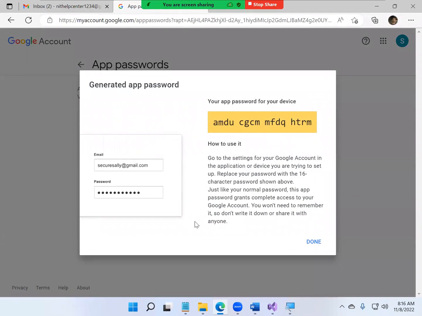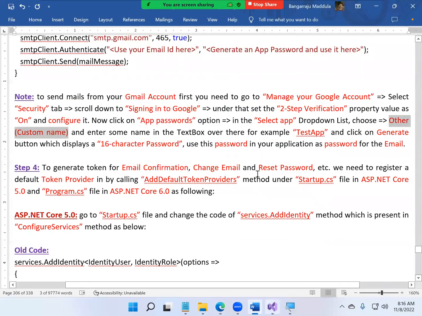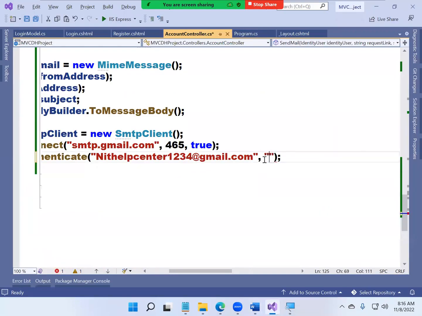It is going to generate an app password for your device. Here you got the app password for your device. Replace your password with the 16-character password shown above. So just copy this password, come to your application, and paste it. That is the app password.